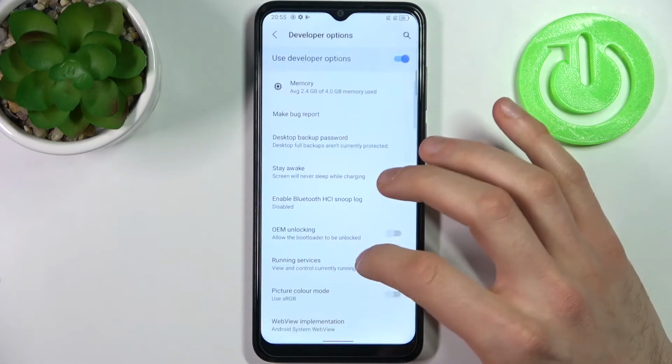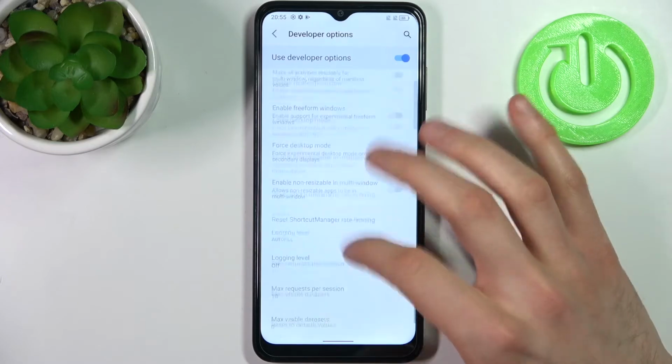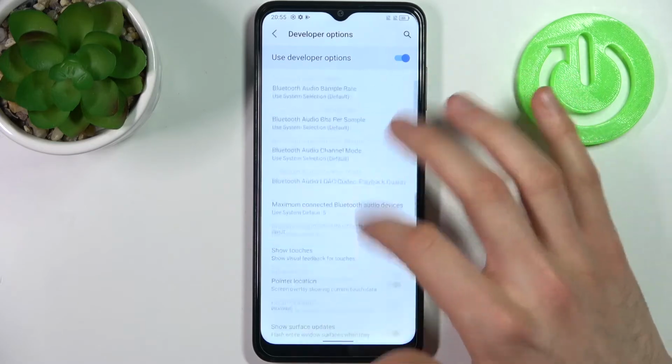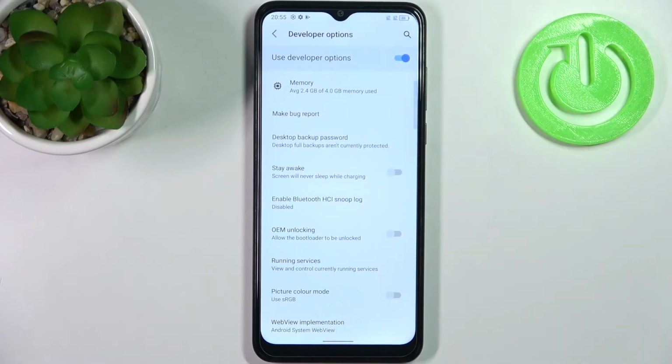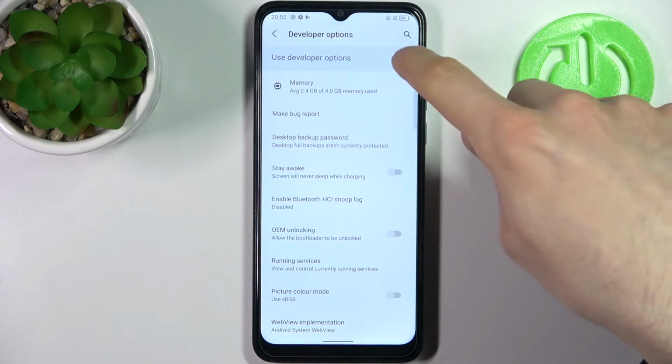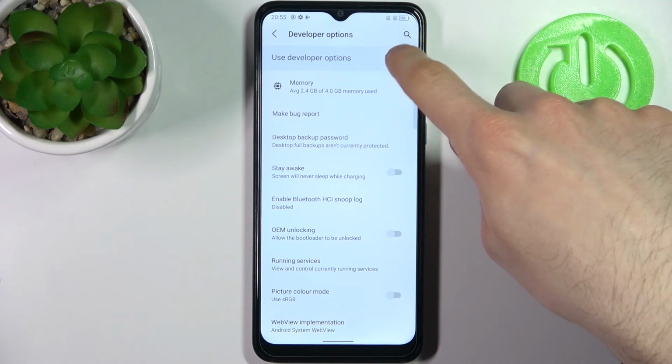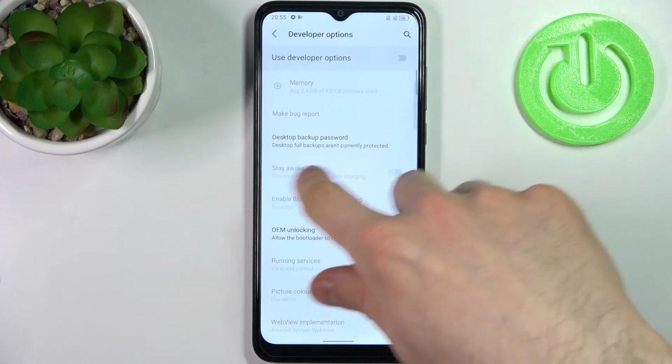And yeah, here they are, our super interesting and super useful and helpful developer options. You can also disable them here, and they will disappear from the settings list after that.